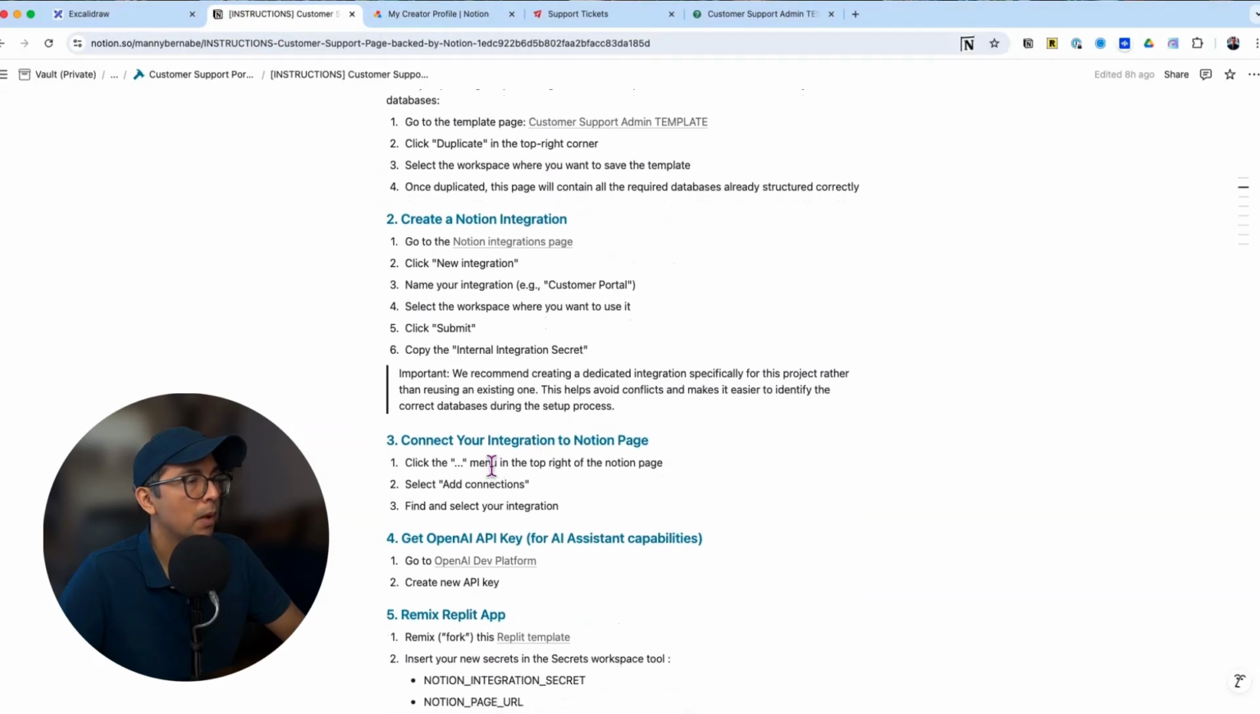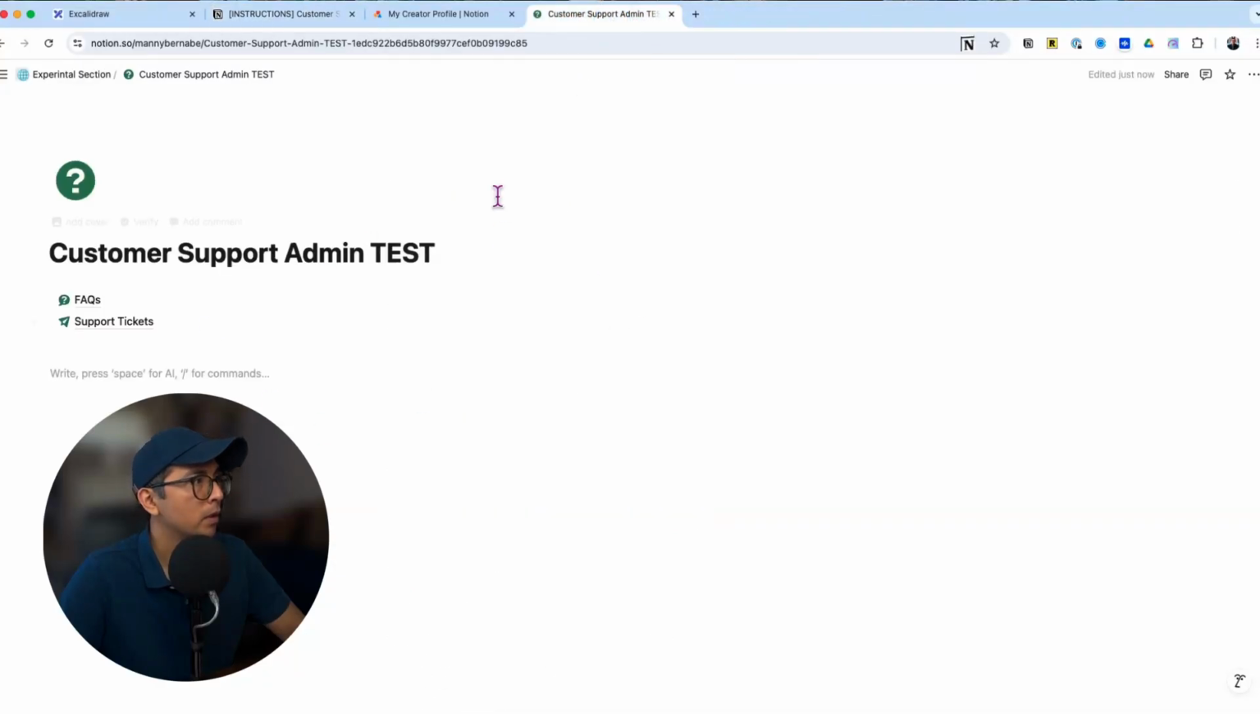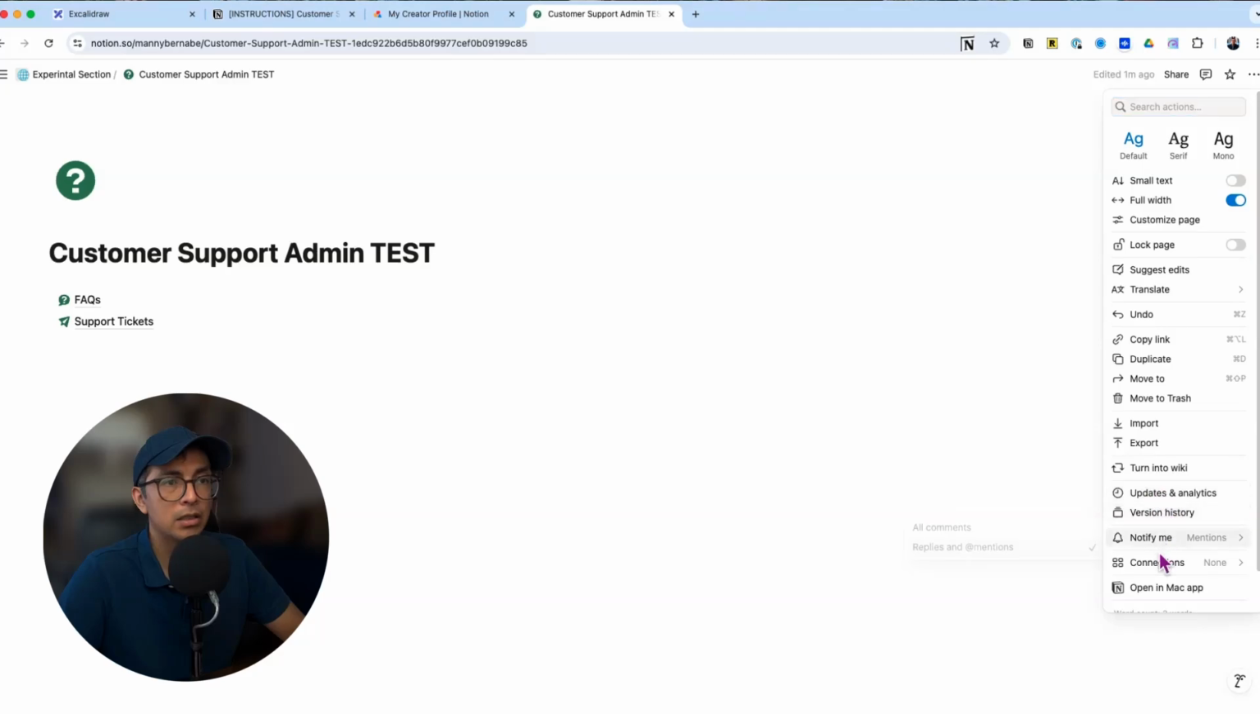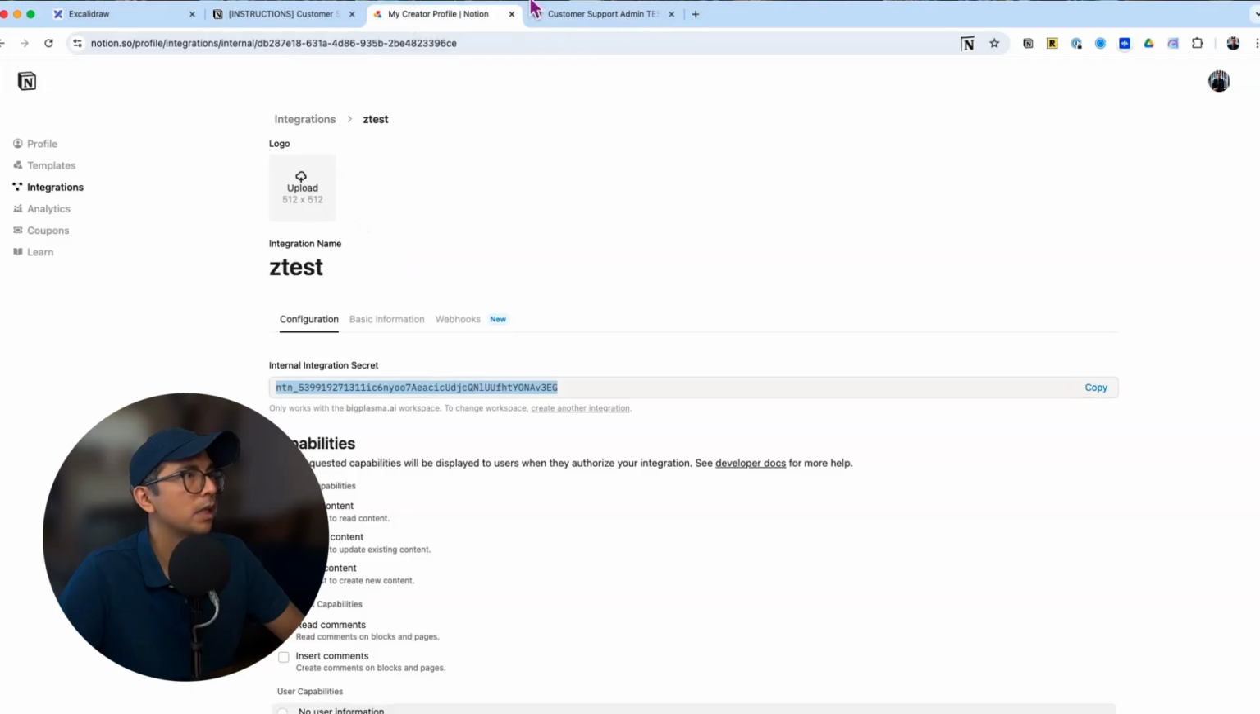Next thing that we want to do is go back to our Notion page and add that integration into connections. So if you click here, the three dots, you go down to connections and we look for that integration that we just set up, Z-test, I believe it was Z-test, yep.